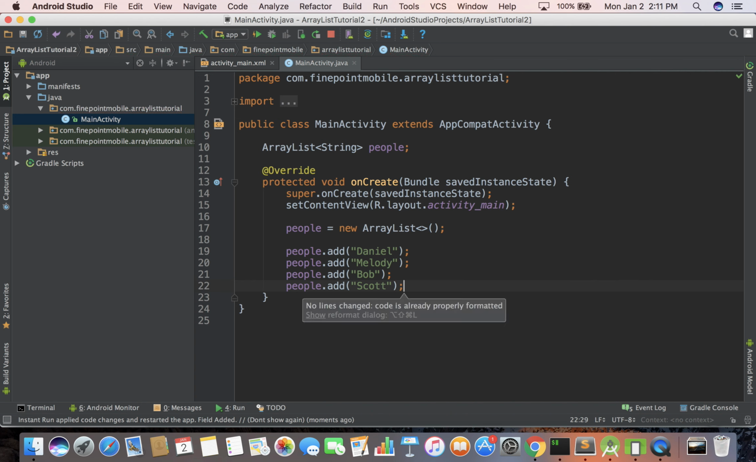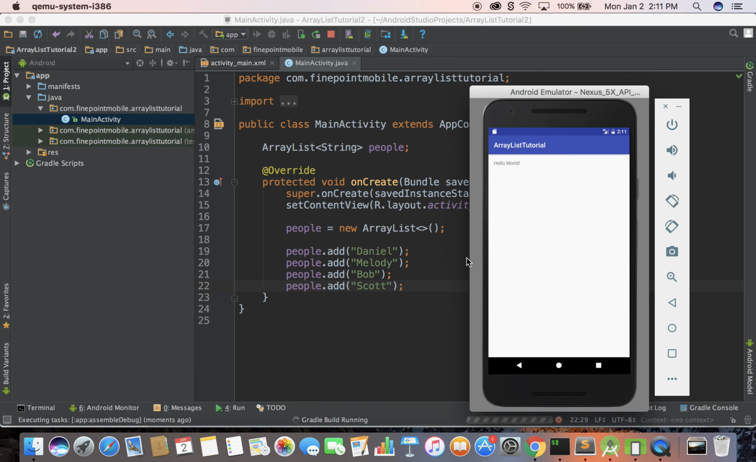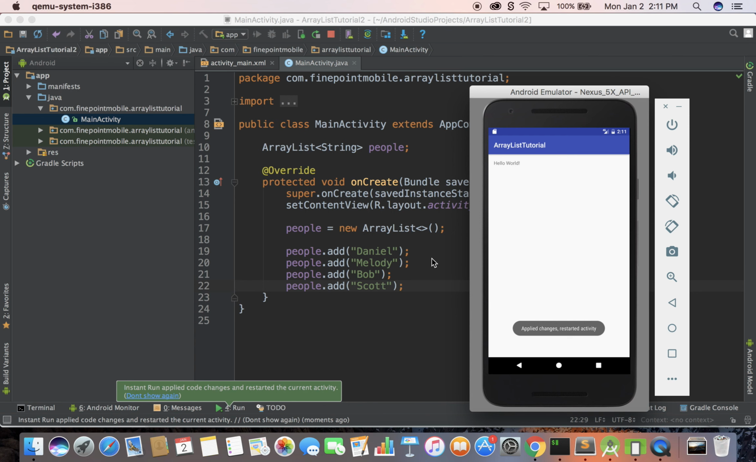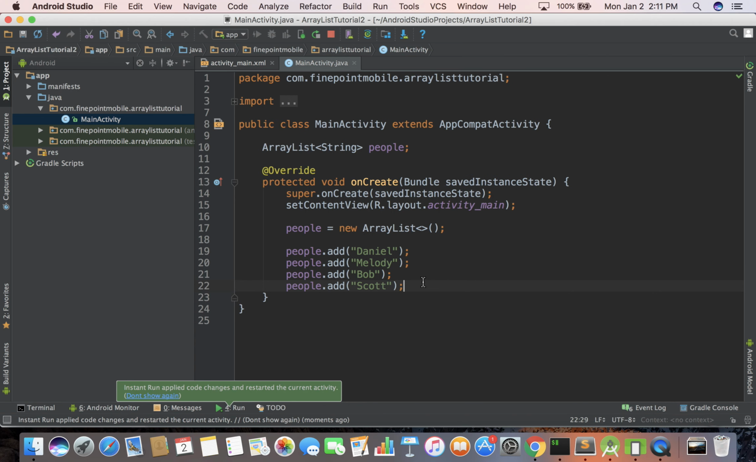I'm going to save it and run it with Command R on my Mac. And not much should change because we don't actually write it out, but this is perfectly valid. This is a perfectly valid array list. So we have a list of something. In this case, it's not milk, it's a string, so it's basically just letters like Daniel or Melody or Bob, and we named it people.